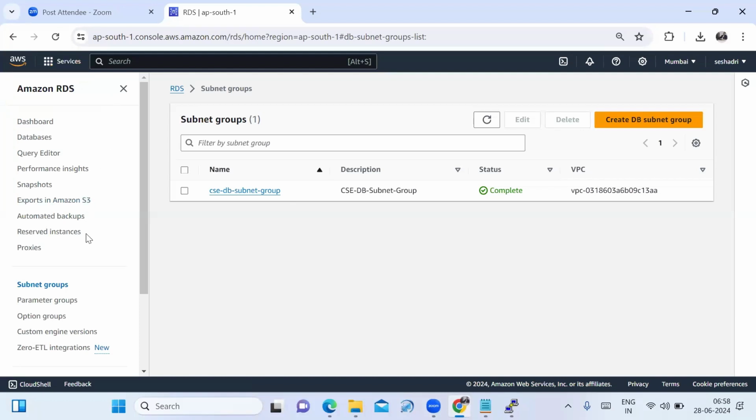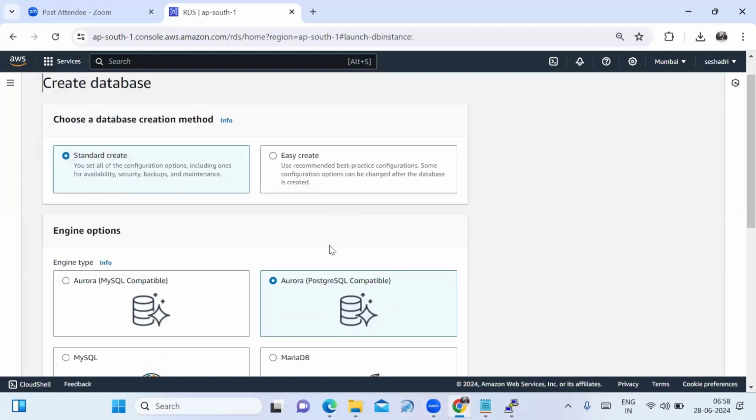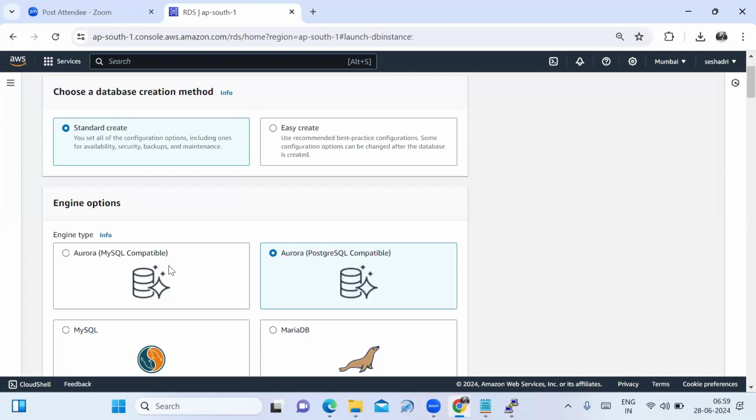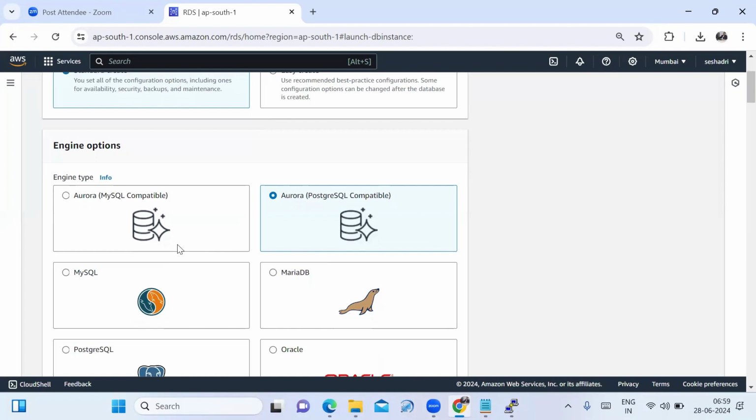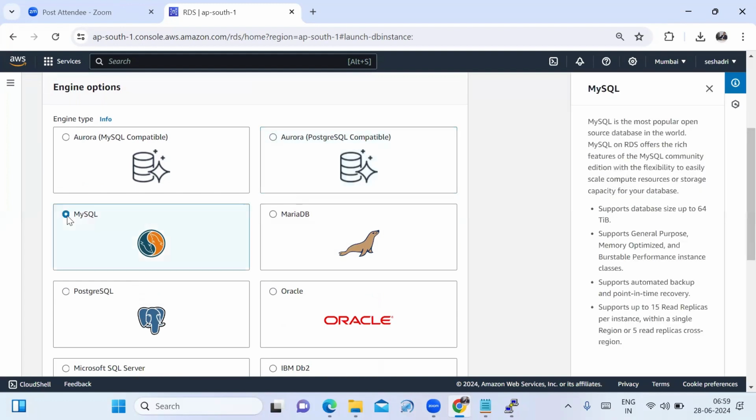Here on the left side of RDS, the databases option is there. Click on this one. Are there any databases? No. You have to click on the create database option. Now you have to select the type, standard or easy create. I am selecting standard. If you select standard, AWS provides many engines. Out of those, MySQL and MariaDB provide a free service. I am selecting MySQL.